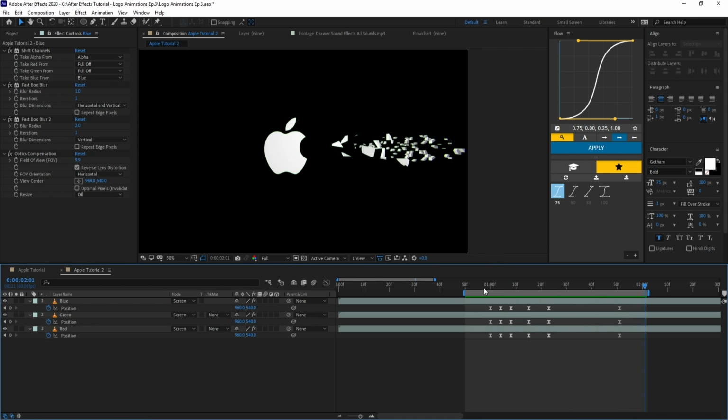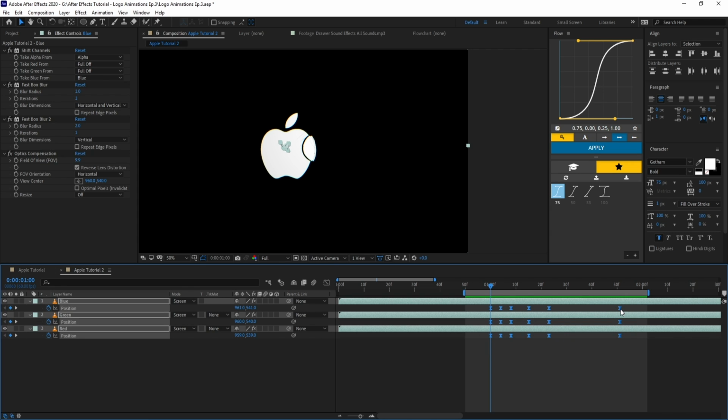Now that's a bit too slow, so we can just select all of them, hold down Alt and select the last keyframe, and you can just click and drag, and this will allow you to stretch all of the keyframes. We'll bring them in and we'll also bring in these last keyframes. Let's check that out now. Okay, that's much more intense.